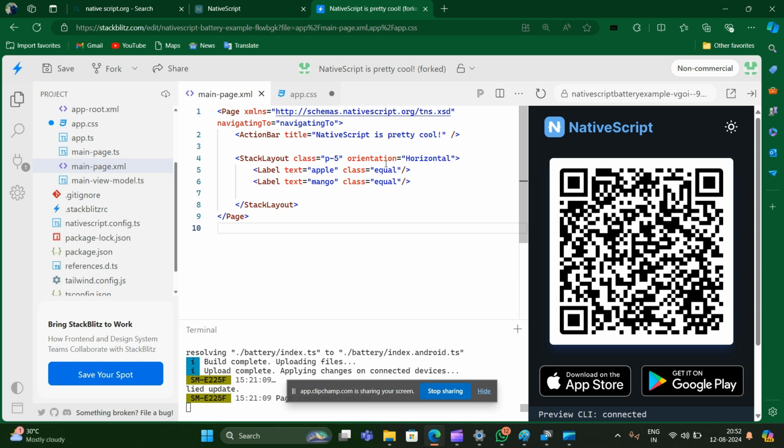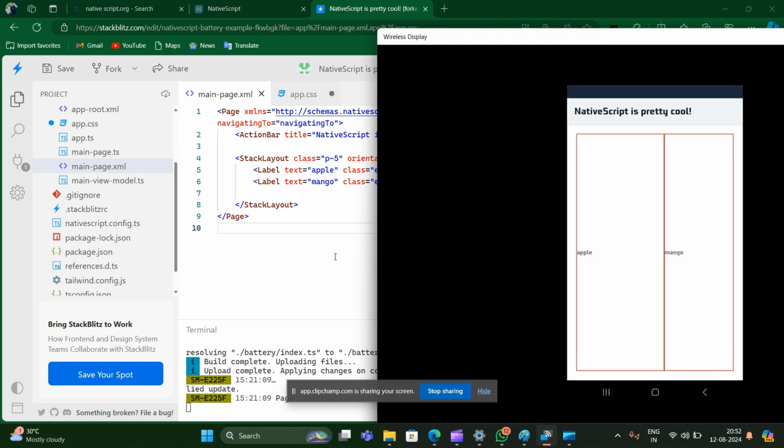Here you can see I have given the orientation horizontal. In this way you can add the stack layout.